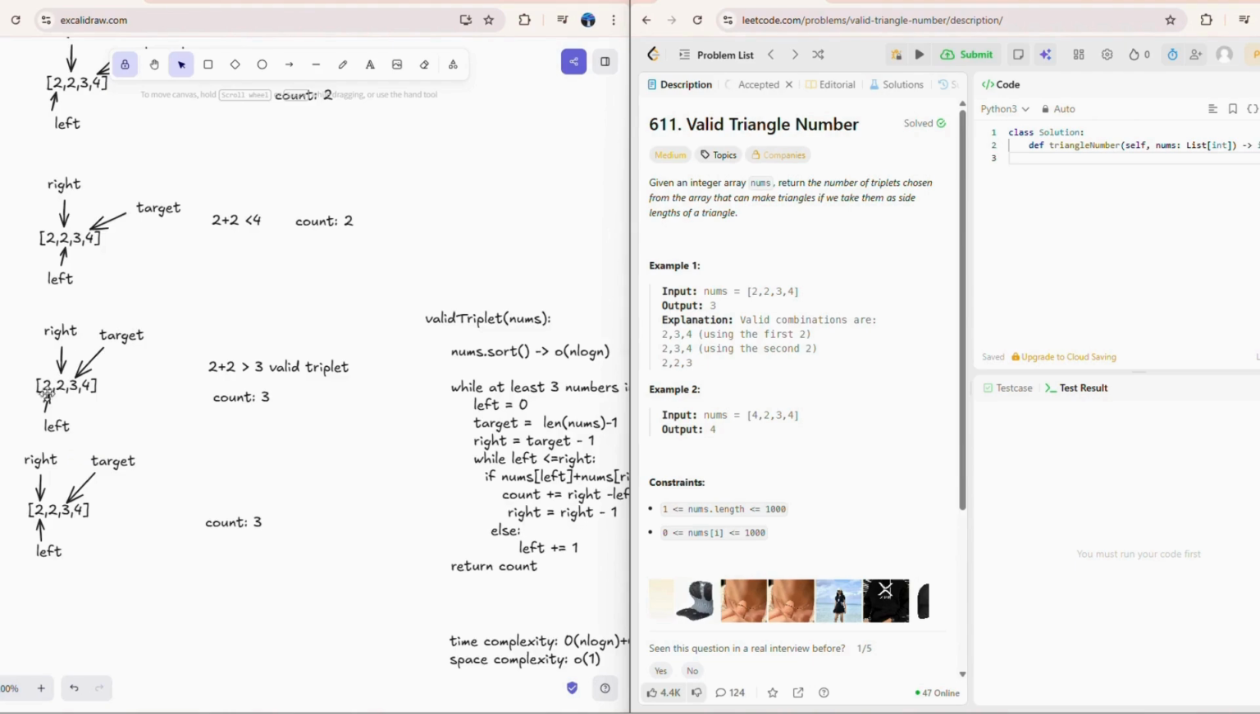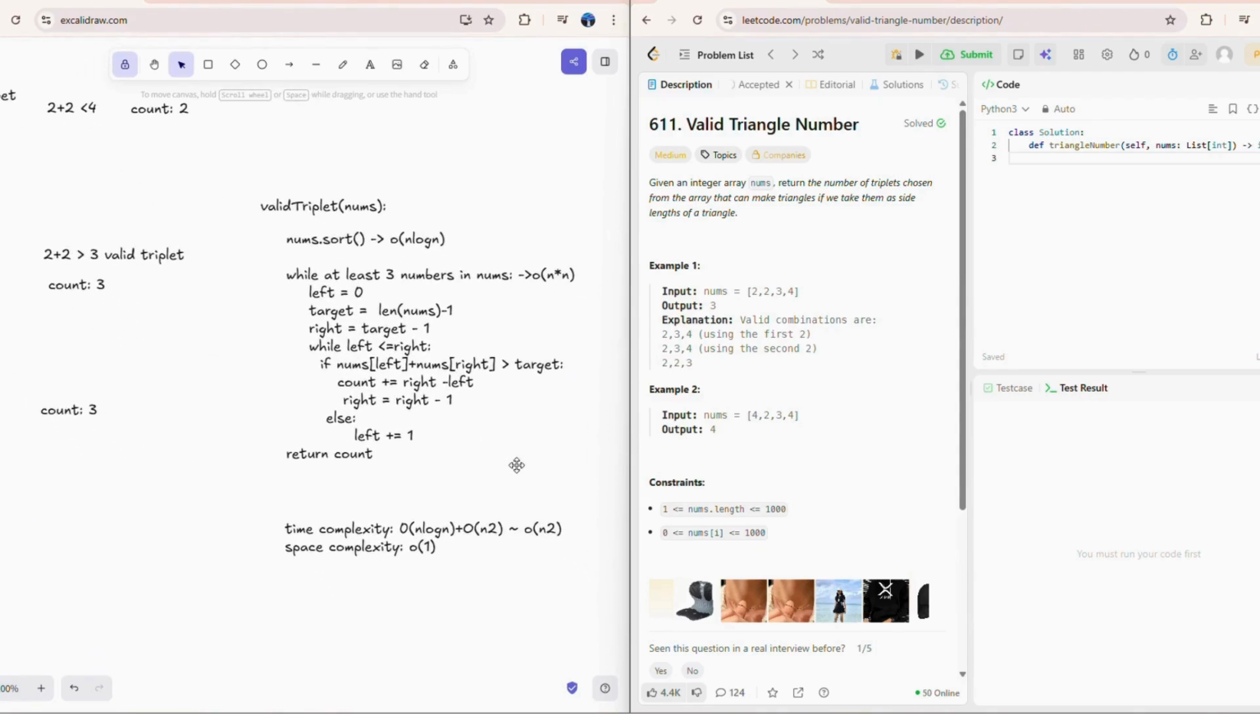So now when we add these two numbers, left and right, we get a sum greater than the target. So it's a valid triplet. So we increase the count. Now we move the right pointer one index left to see if there are any more valid triplets between the left and right. Because left and right are at the same index, the loop will end and there are no more numbers to look through. So the algorithm will end here.